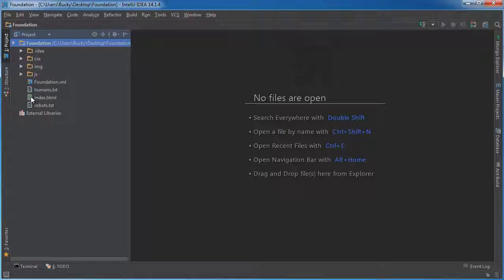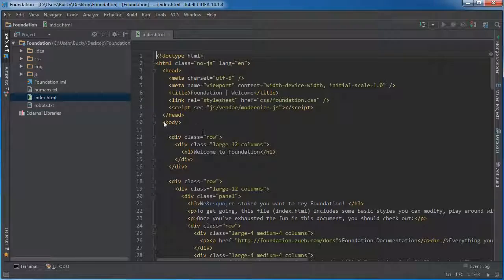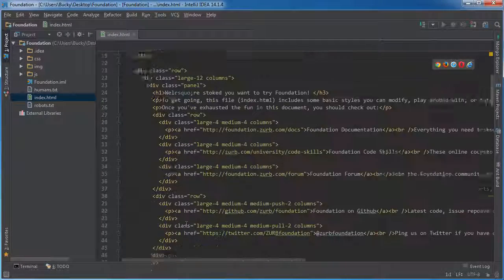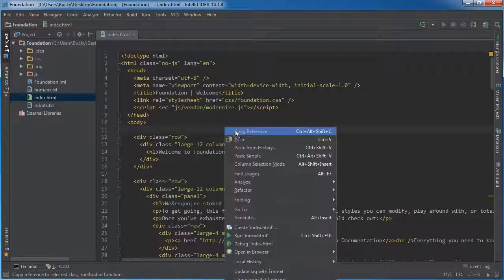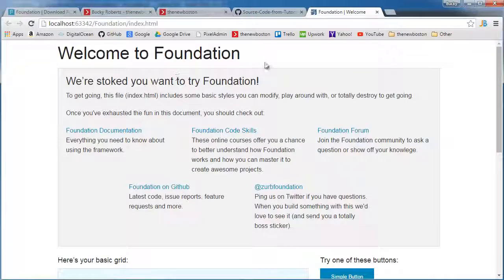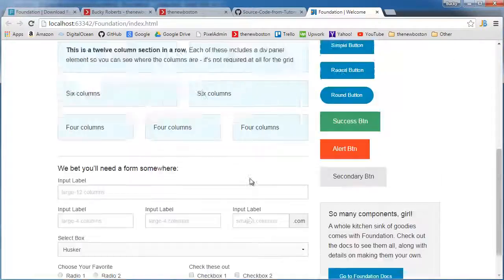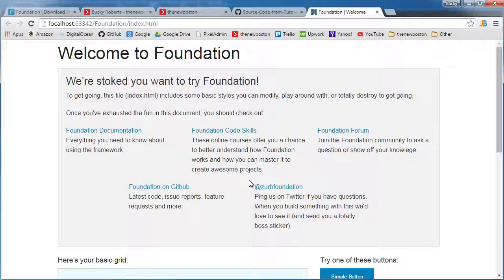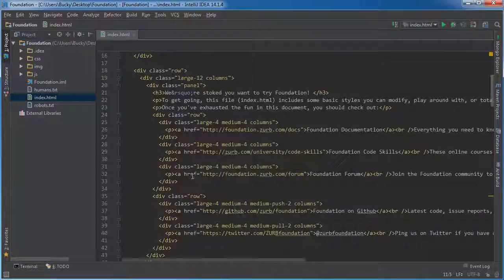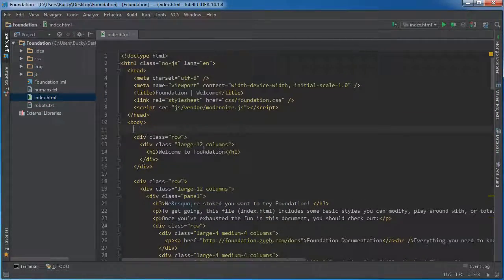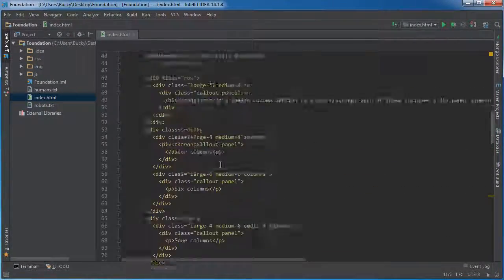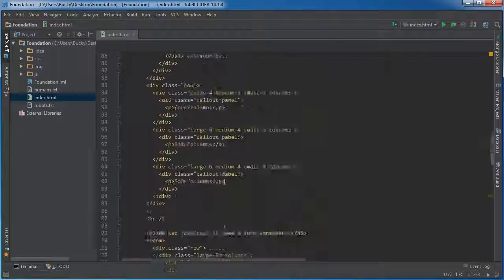Check this out. I'm going to click this index.html, and like we just saw, it gives us the same starting file. If I right click and run this, this is the default, the single web page that it gave us to start out with. But here's the thing, we don't even know how to use Foundation yet. We're just getting started. This right here is not really a good starting point if you ask me, because look at all this crap in here. You don't know what this stuff is.